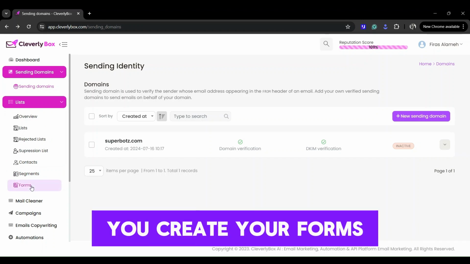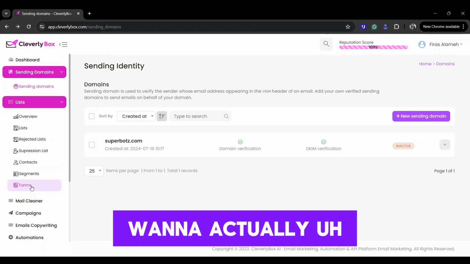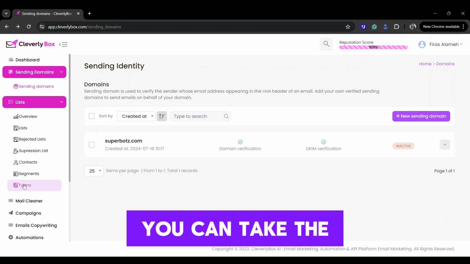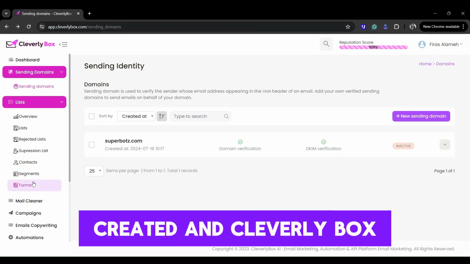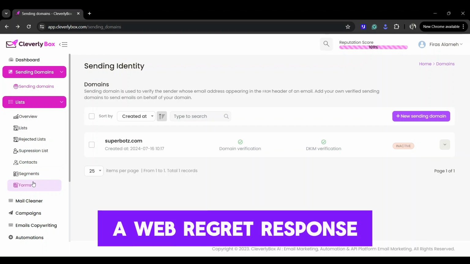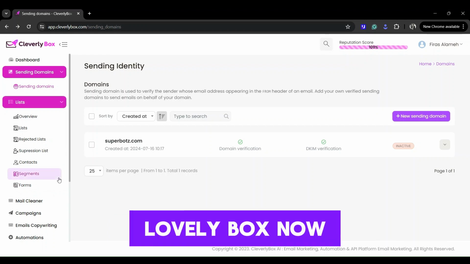This part is where you create your forms. So if you have a website and you want to place a form, an opt-in form or a pop-up form, you can take the code from here, create it in CleverlyBox like you do in drip.com, ConvertKit, Aweber, GetResponse, and place it on your website to collect the leads inside CleverlyBox.